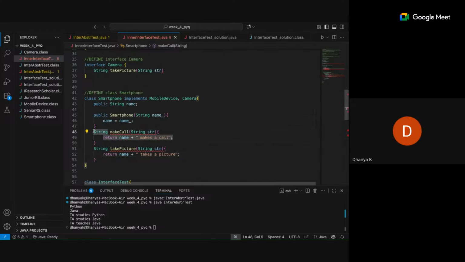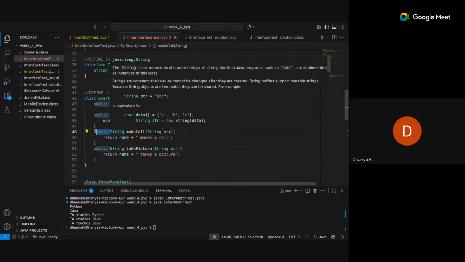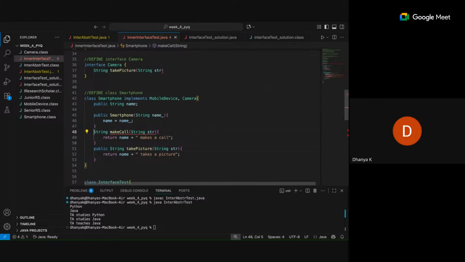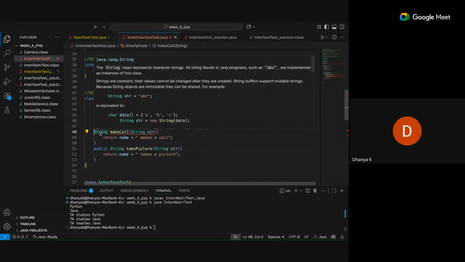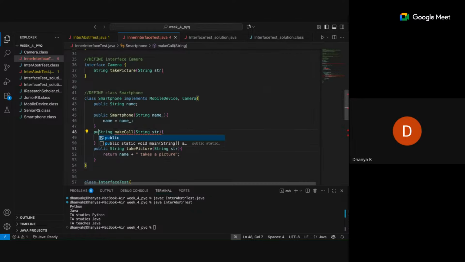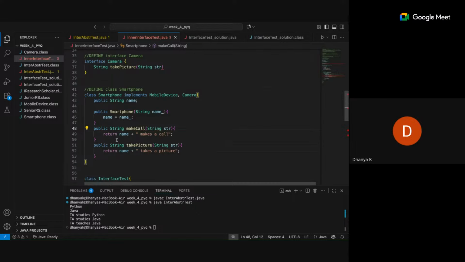Here I should write public. It's important. Why is that so? When we define an interface, this method is automatically public. So when I implement it, I cannot reduce its visibility. When I just write string here, the visibility becomes package private from public to package private. I can't reduce the visibility, so it is important to give public.